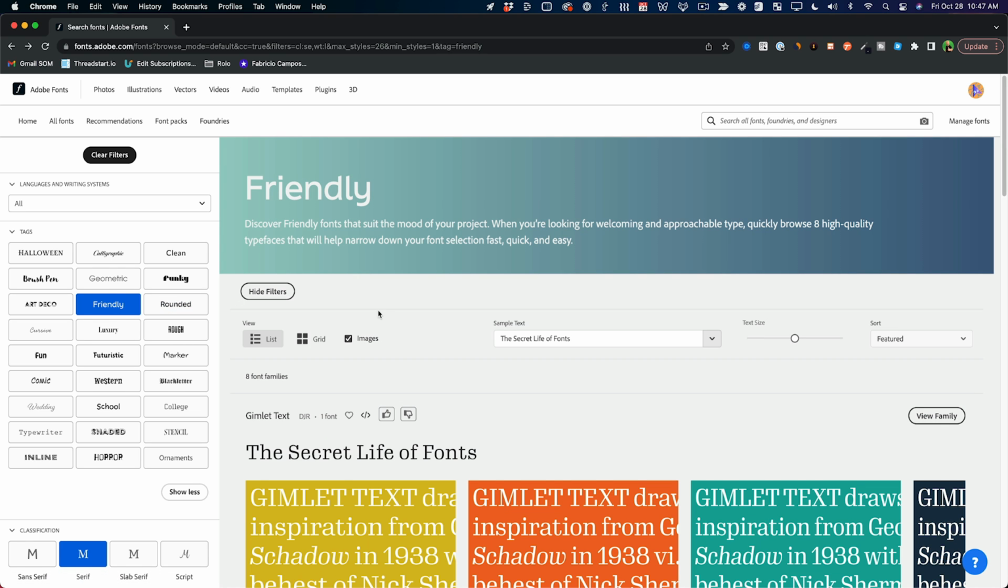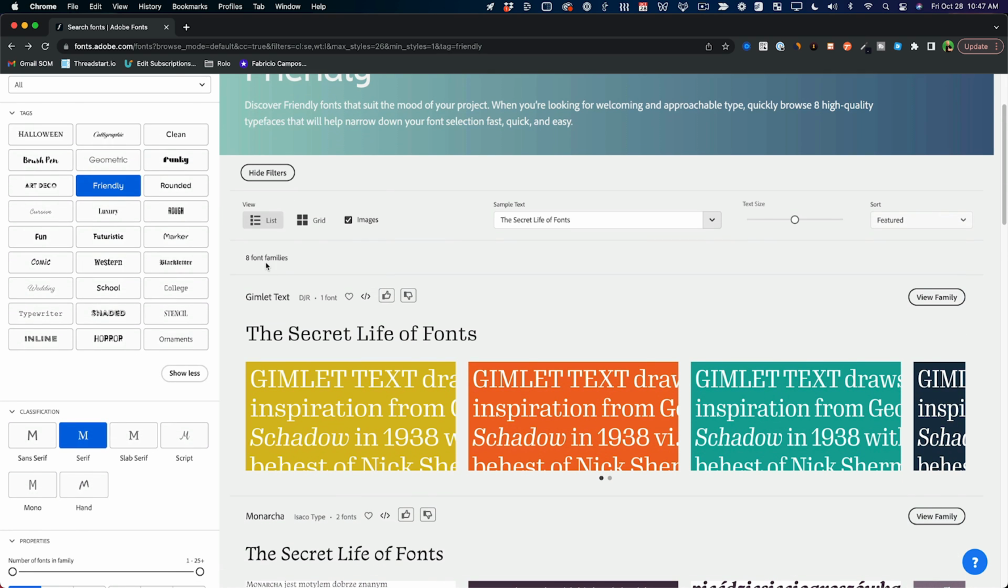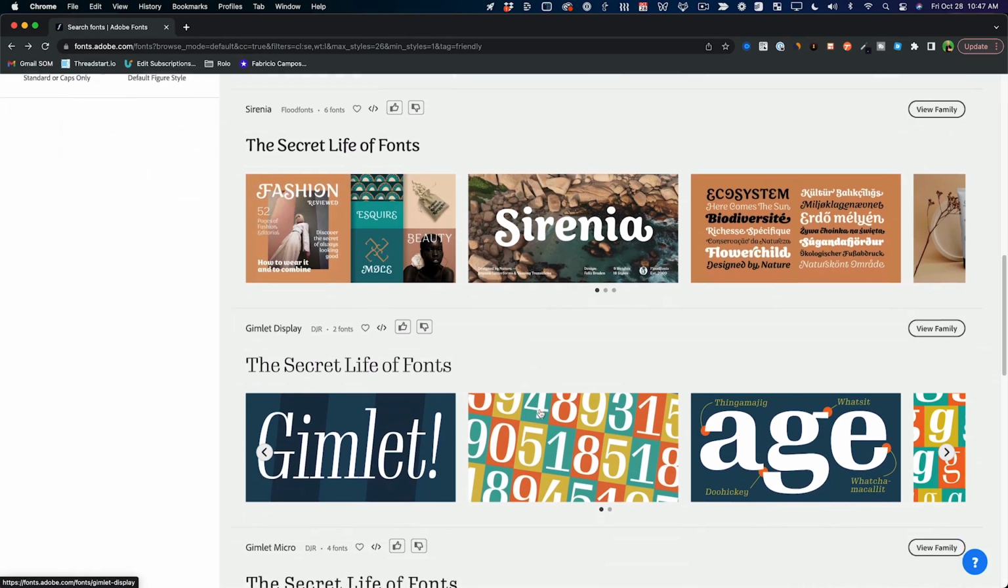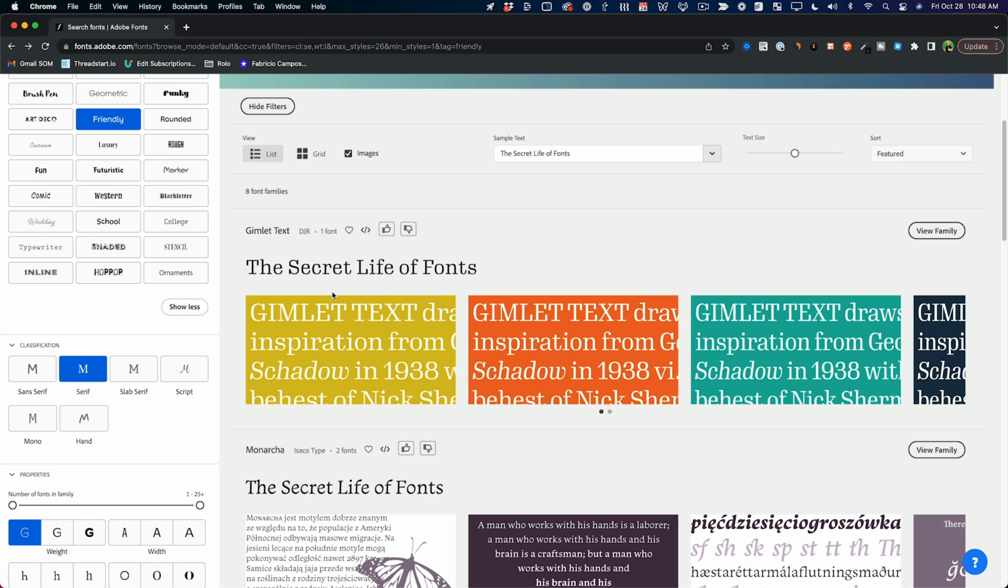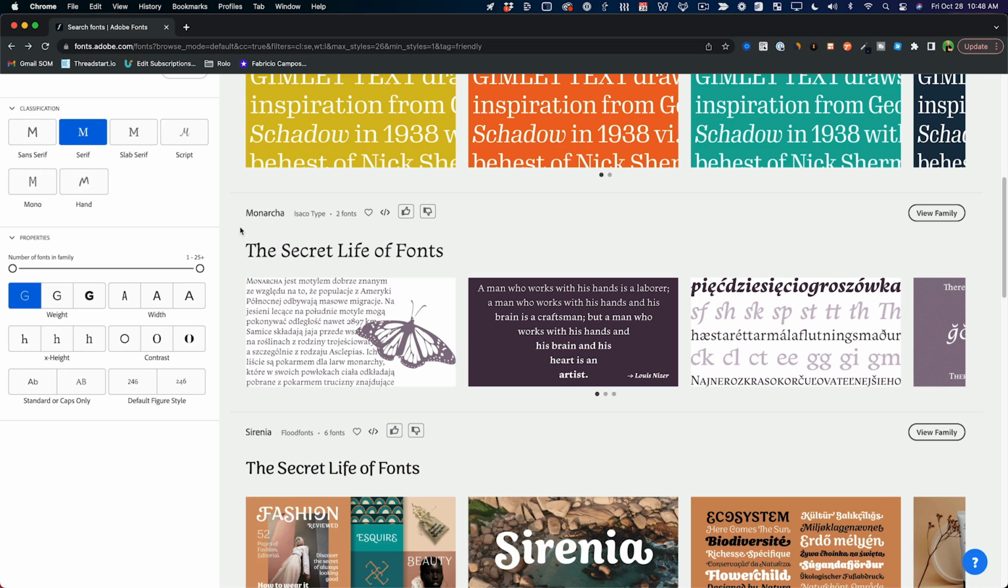So now there are 8 font families, a lot more manageable, and I'm looking for one that feels very, very different from Interstate. Now they all look different than Interstate, but some of them have more personality and some of them have less personality. And that's really a good way of starting to develop your eye for typefaces. If a typeface feels a little bit more corporate, like maybe this gimlet text typeface, then I think that one will feel a little bit closer to Interstate versus, say, this one, Monarcha, which feels completely different.